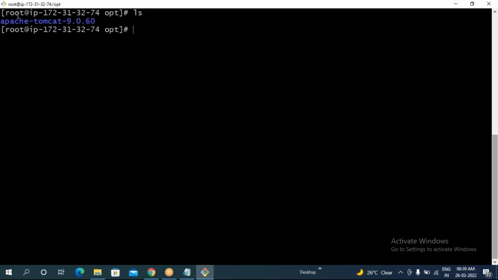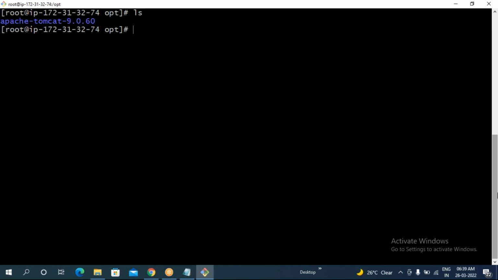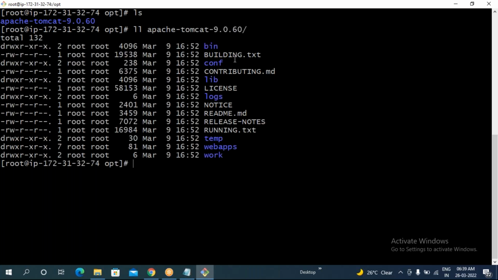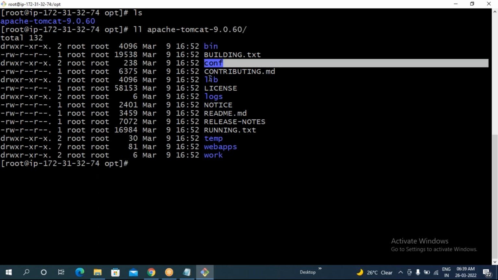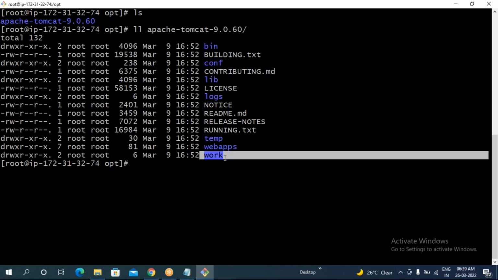Of course, let me show you the directory structure. How is the directory structure? I don't want to go there. You know this command, right? Directly I am showing you. You can see bin, conf, lib, logs, temp, webapps and work.